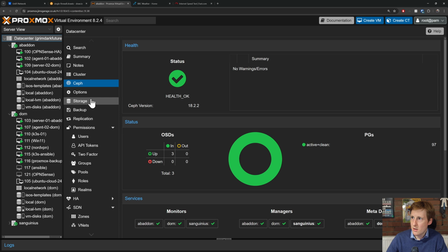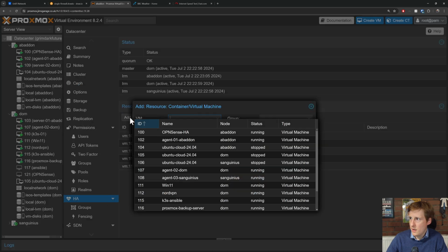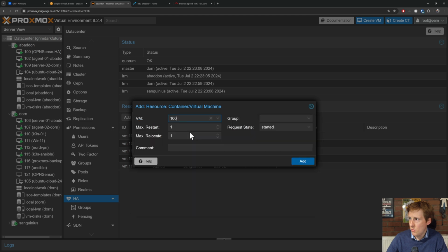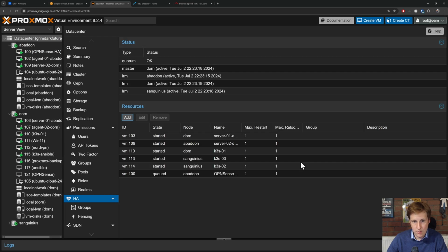Back into the data center, I'm going to go to HA, and I'm going to add, and what do we want? We want this one here. I want this max restart one's fine. It always needs to be on the request state of started, so I always want this started, and I'm going to click add. So now that's on currently Abaddon. Let's see, once it starts it, will it actually change that machine?